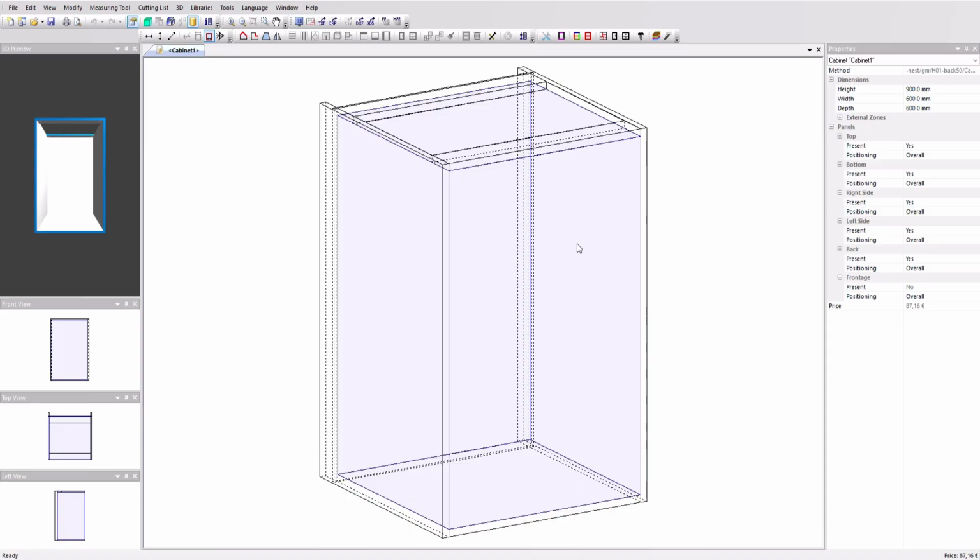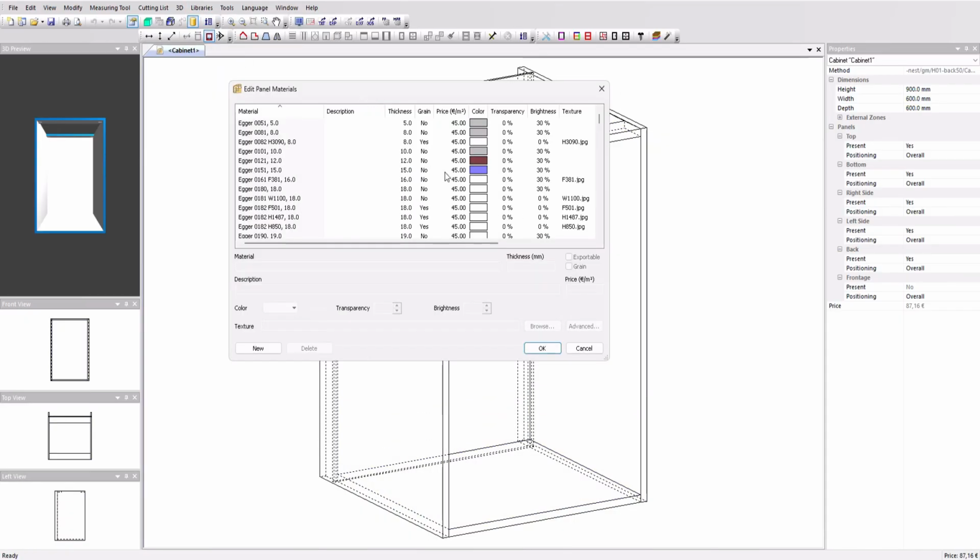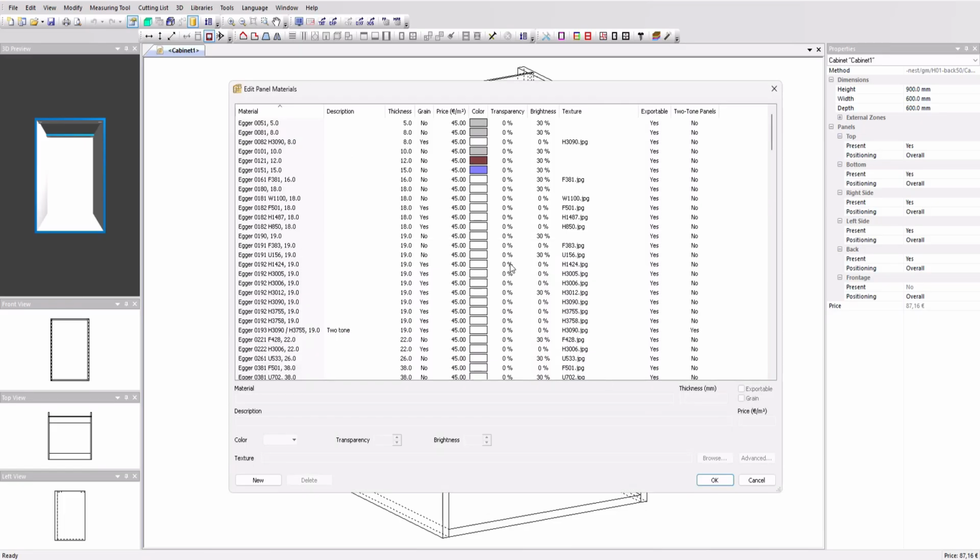Today I'm going to showcase how I can add custom panel materials into PolyBoard. If I come to libraries and panel materials, in our quick design libraries, we have lots of different examples of materials, although most of them are just generic.